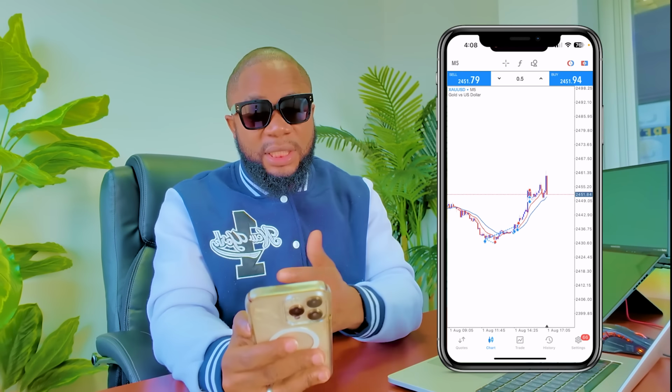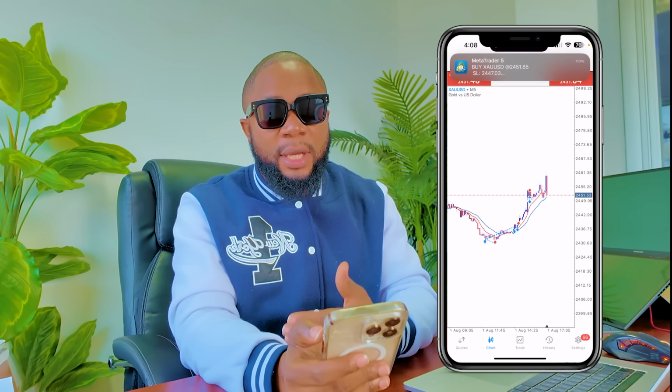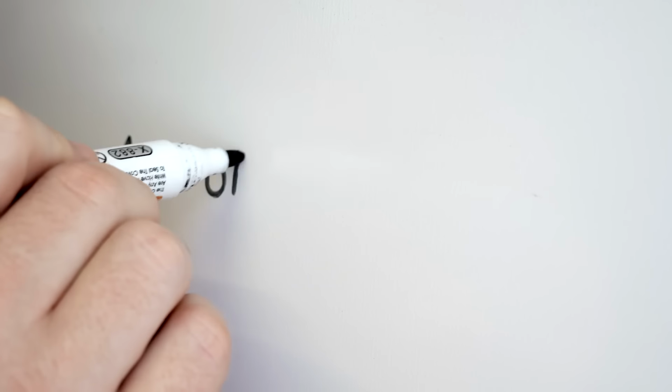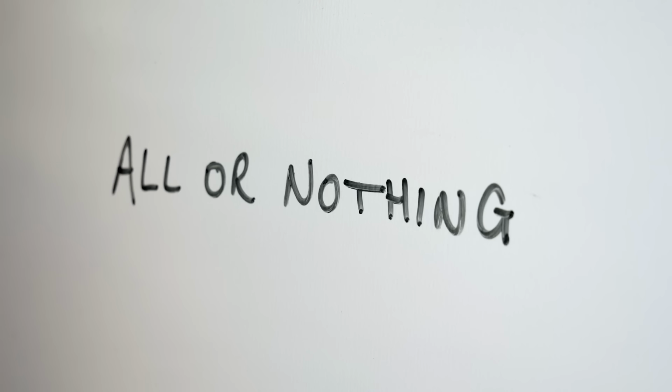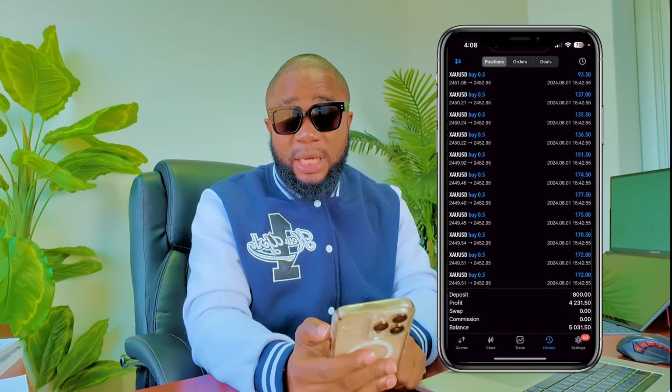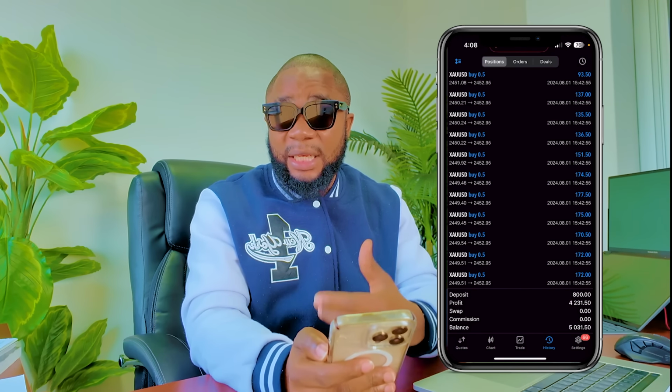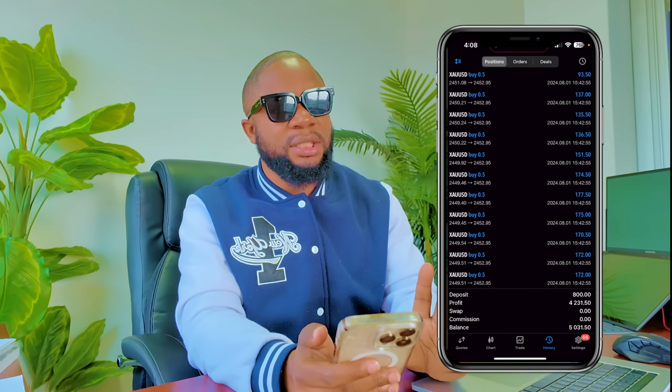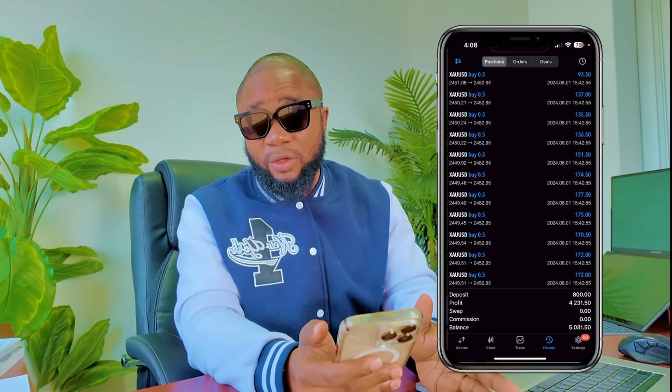Do you see this? This is the kind of setup we call the all or nothing setup, or the all or nothing strategy, where you get in with everything and you're like, okay, I'm just going to risk this small account. And the small account we are talking about here is actually this $800 account.